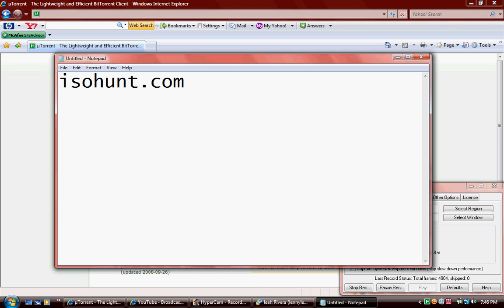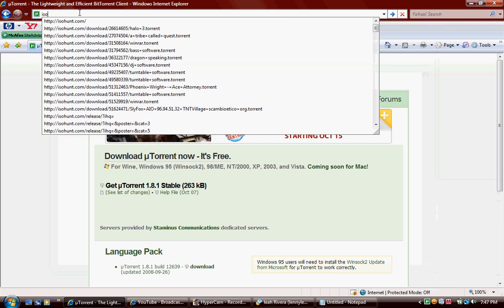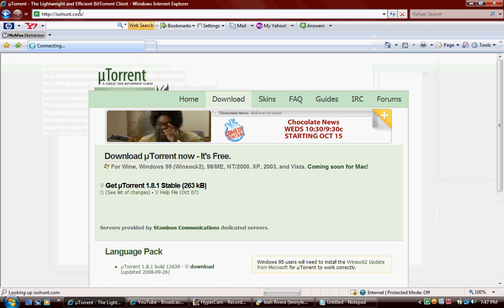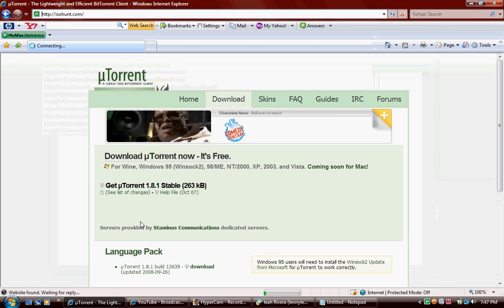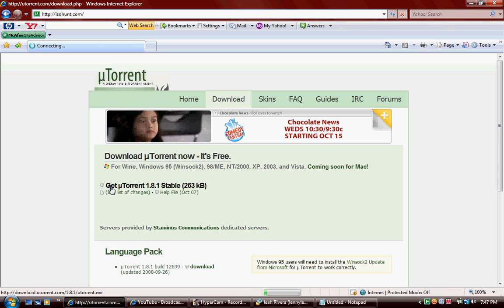Then you want to get the torrents. There's a couple of sites you can go to. The sites I like to use are ISOHunt.com, and that's a good torrent site. Or this site, torrentz.net, or dot com, I don't really remember. And those are some. You can go on Google and find them, and they'll show you how.